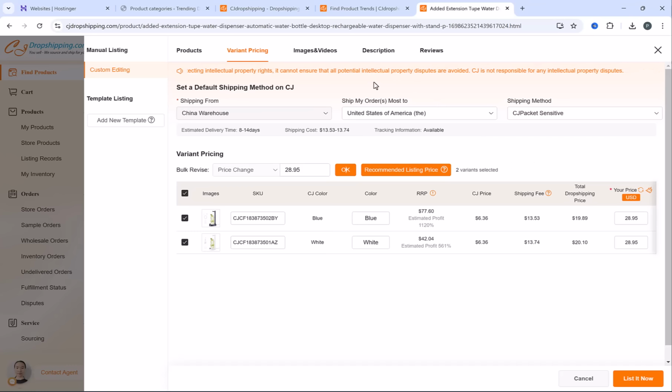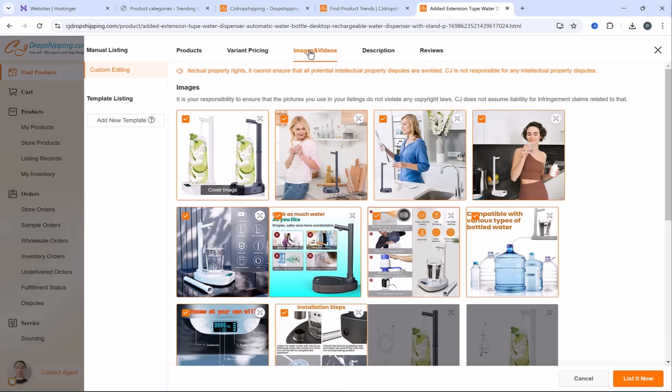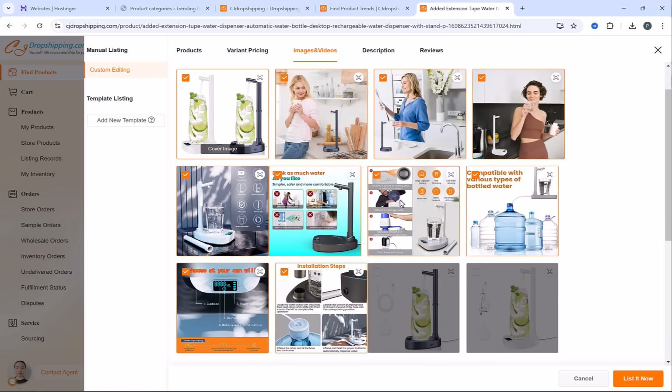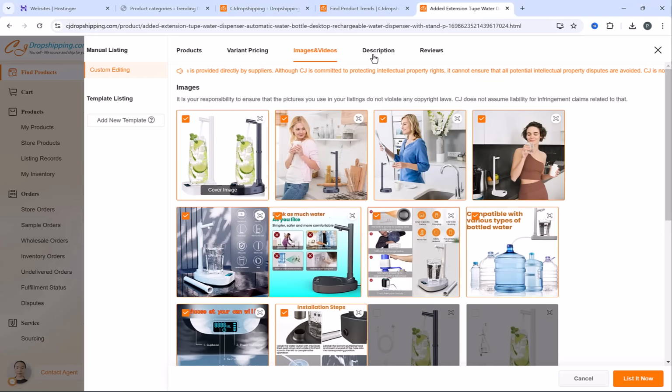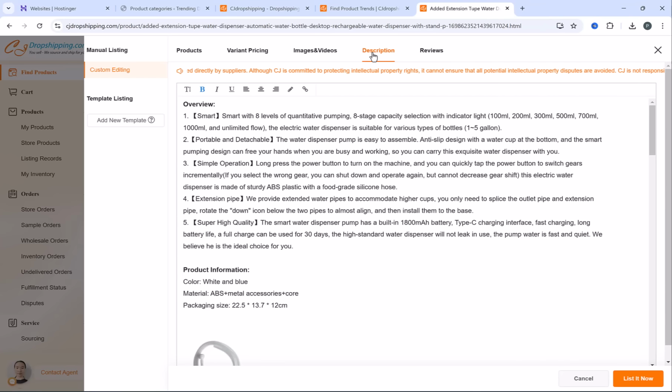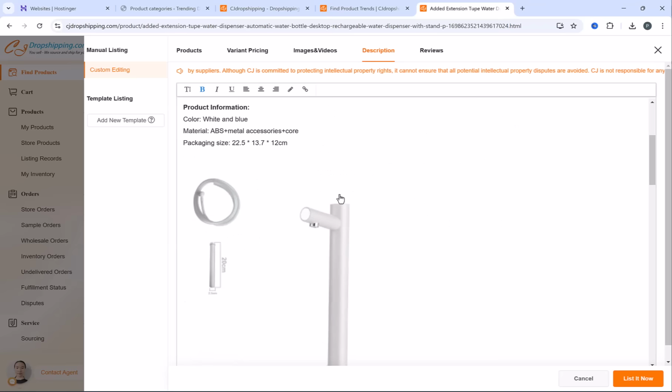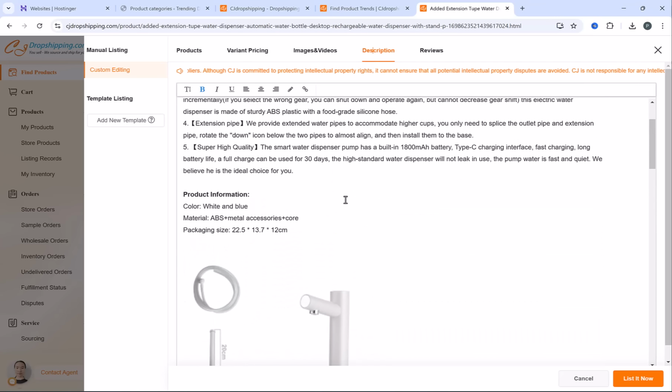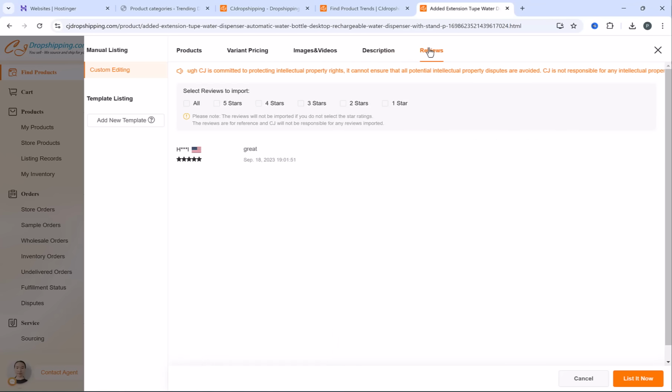Let's move to the Images tab. Here you'll see a list of product images that will be sent to our store, and no changes are required here. And here at Description tab, we can see product description that will be added to our store. You are free to make any changes, but CJ writes the best product descriptions tailored for dropshipping stores, so we'll leave it as is as well. And finally, click on Reviews tab. Here we're going to only send 4 and 5 stars reviews to our store. And then click down here on List, and now the product is being sent to our dropshipping store.